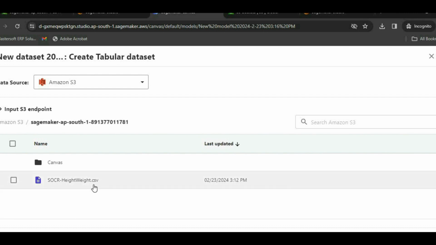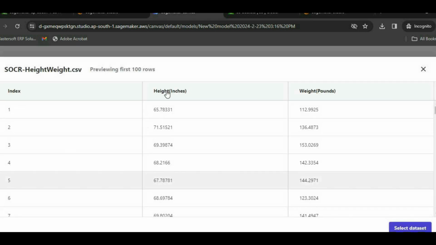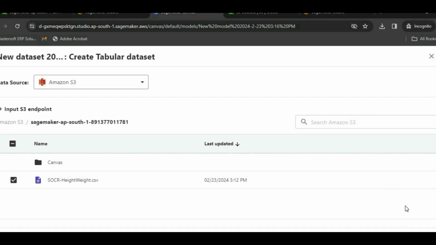This one, SOCR height weight CSV, we have uploaded this dataset. We'll be using this one. So just select it. We can see this dataset is there, index column is there, height in inches is there, weight in pounds is there. So based upon the height, we are going to predict the weight. So select this particular dataset, click on create dataset.